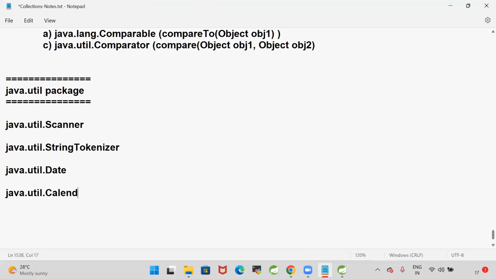java.util.Calendar class is also available. So there are a few other classes also available in the collections framework. As of now, we have seen List, Set, Queue, Map, Collection, Collections, Properties, Iterator, ListIterator, Enumeration. Like that, there are several classes and interfaces available in the collections framework.